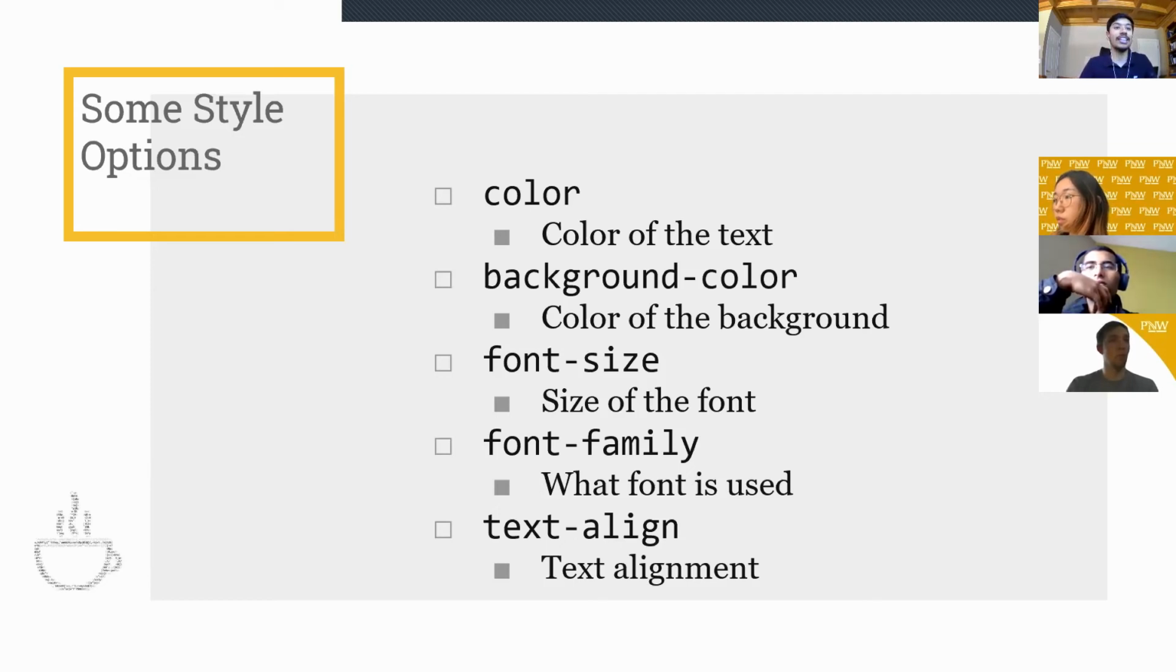And font family will be a list of fonts. This is because not every computer or every browser has every font installed. And so sometimes you need to give it a list of possible fonts in order of most to least important. It'll try to load them in order. And if it loads one, great.